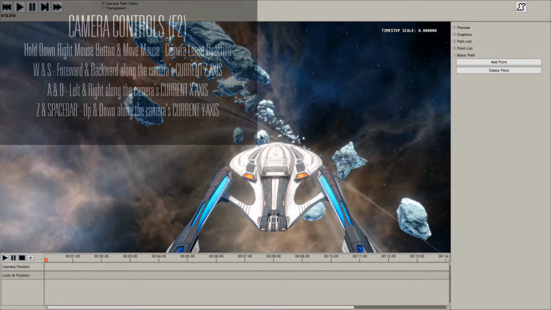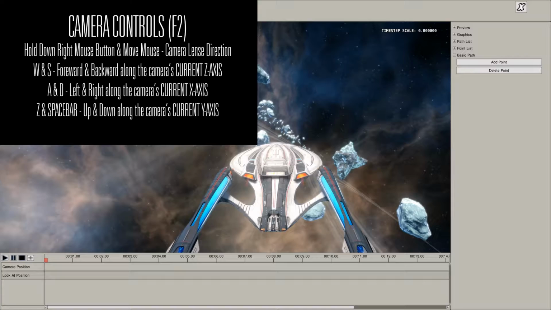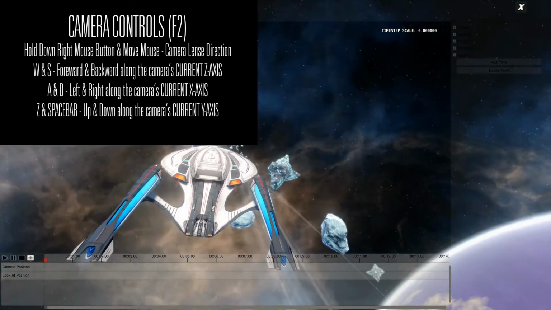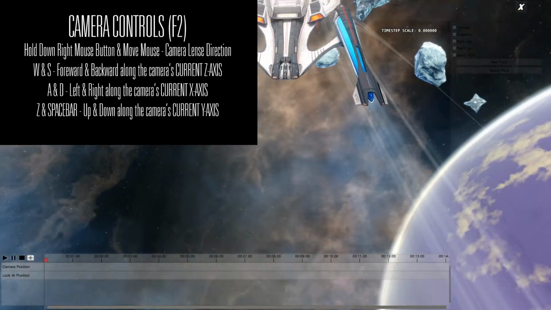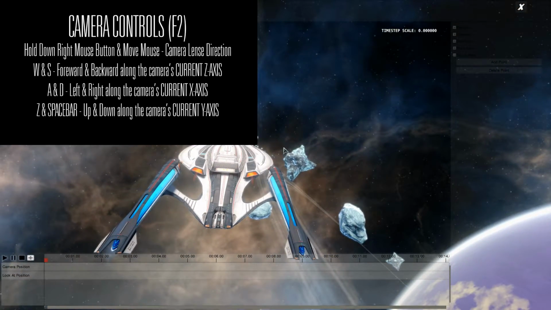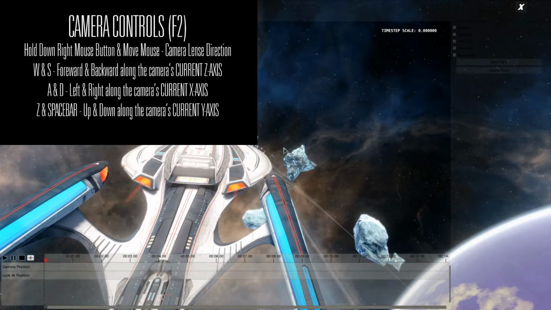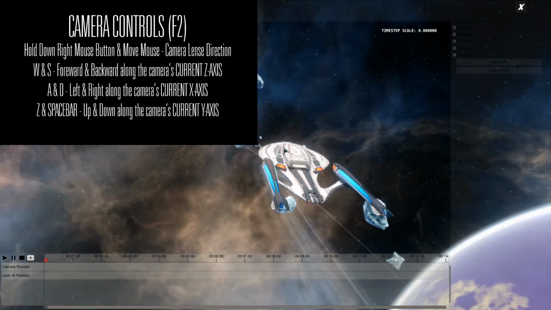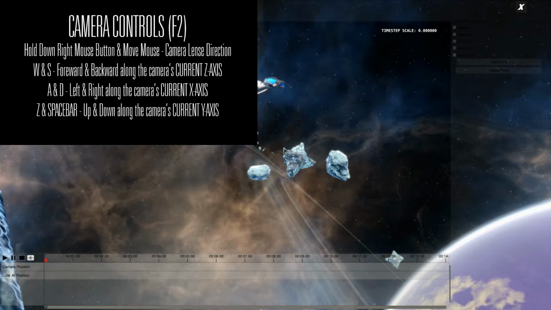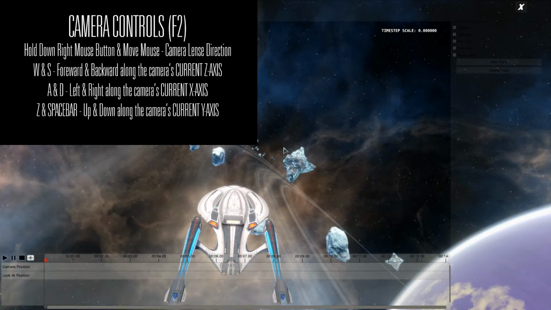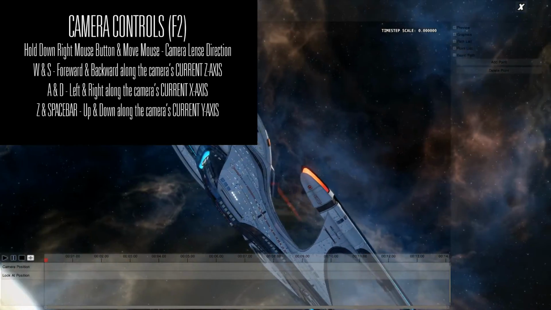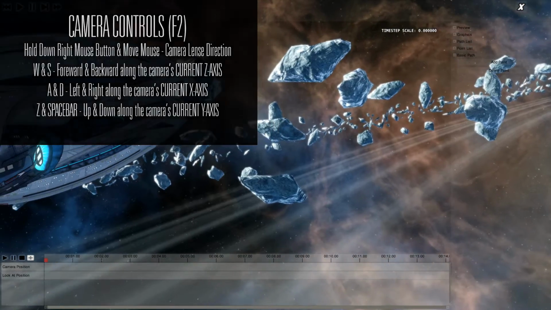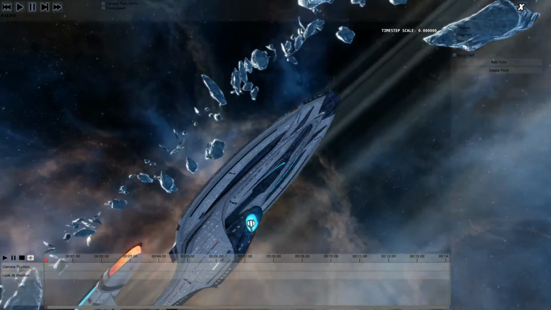Now there are several things you can do. Holding down the right mouse button and moving the mouse around will change the direction that the camera lens is facing. W and S moves the camera backward and forward along the Z axis of the current camera direction. A and D, the X axis of the current camera direction, and Z and spacebar for the Y axis of the camera direction. So let's go and choose where we want to put our first camera point.